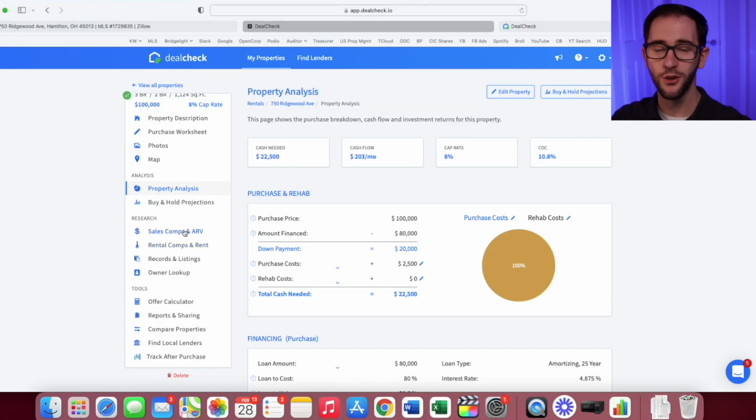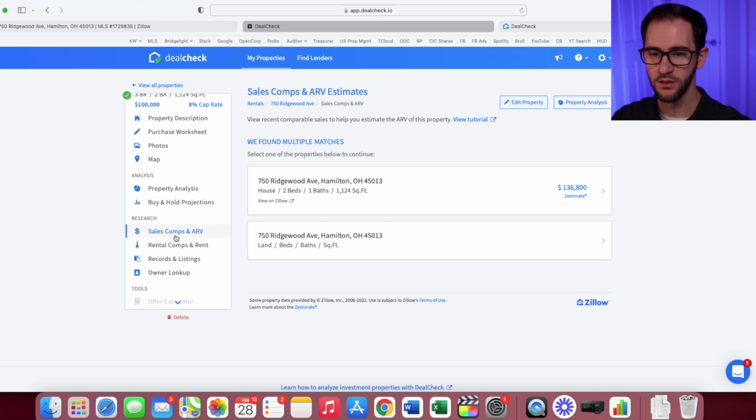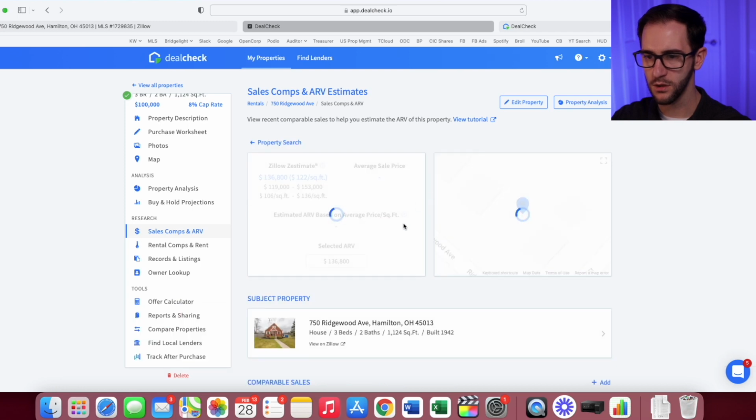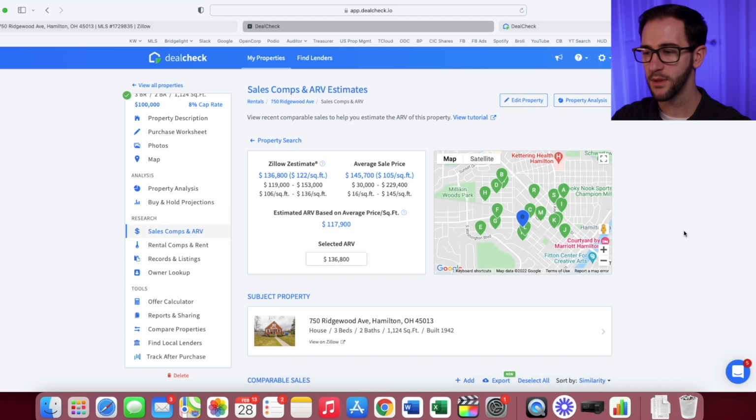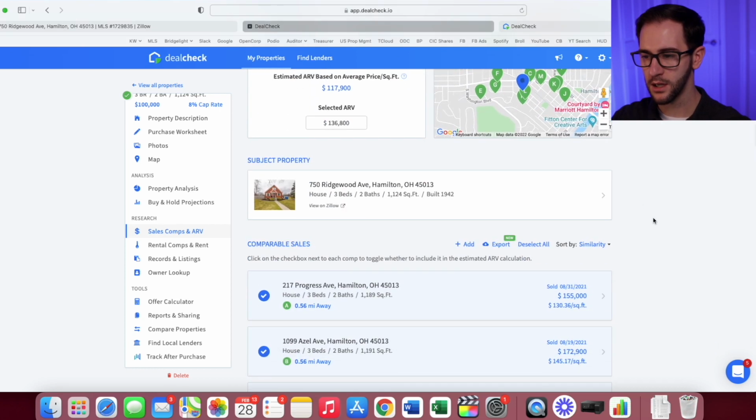So also, I know a lot of you guys ask me about how to run comps, do ARVs, and how to pull rental comps. So it has that functionality baked right into it. You can actually pick here, let's see, for sales comps ARV, oh, it must have found two. We'll go with the one on Zillow. So it tells you exactly where it's pulling the comps from, and you actually can come in and control this.